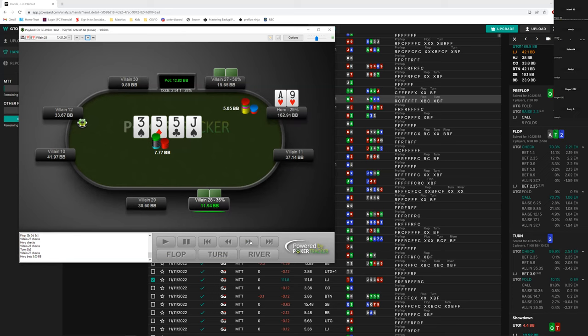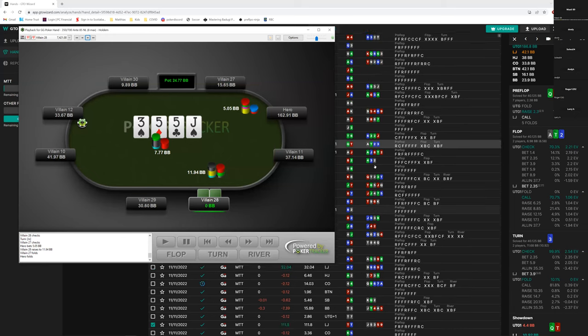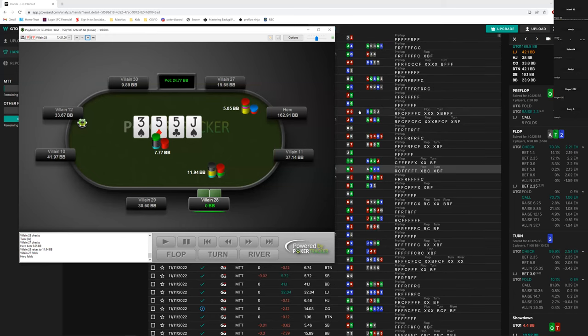Have a nice big bet. And we get jammed on. So I guess he just has a lot of jack here. Maybe some spades. Probably should have bet the flop. Just small, clean up, whatever.